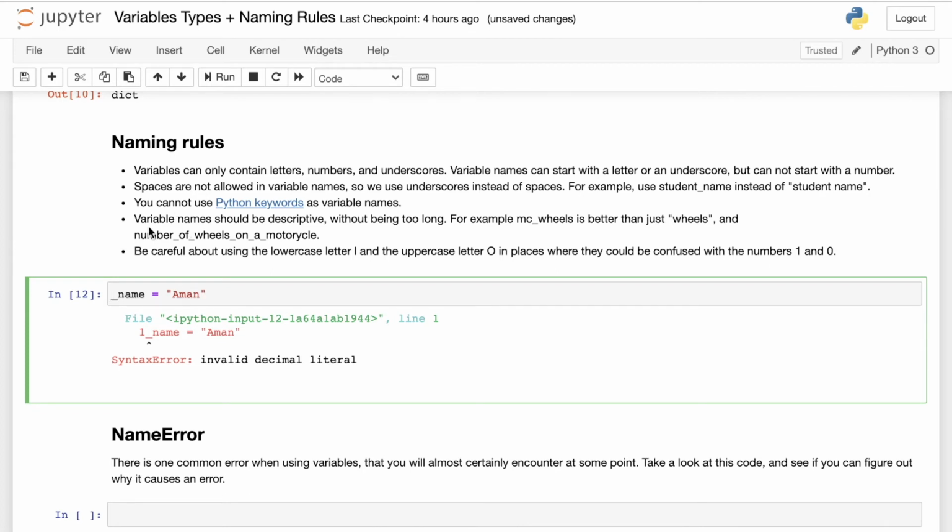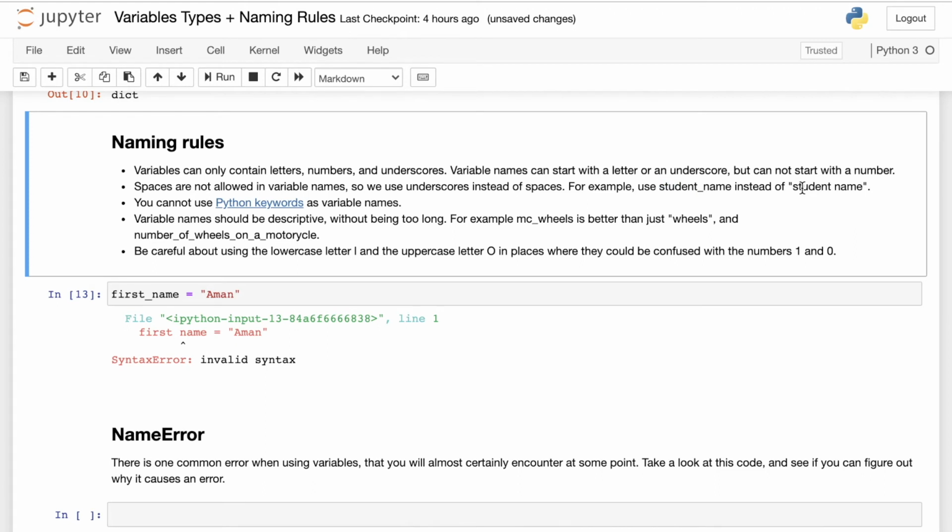Second point says spaces are not allowed in a variable name. Let me just go ahead and call it first name and run the cell. It is giving me invalid syntax. So I cannot have a space in between a variable's name. Instead, I can have an underscore to fill up the gap. For example, here it said student_name instead of student name, where it had a gap or a space in between.